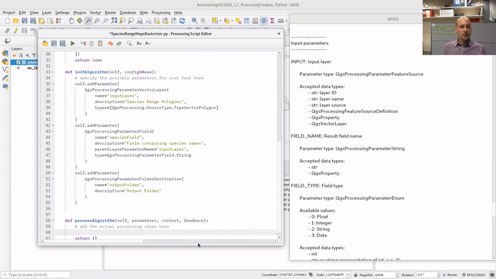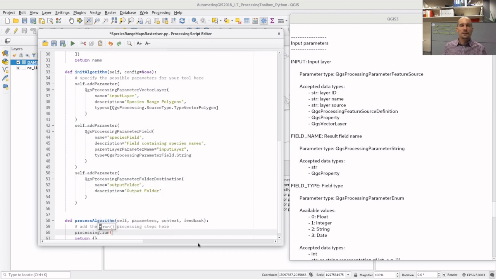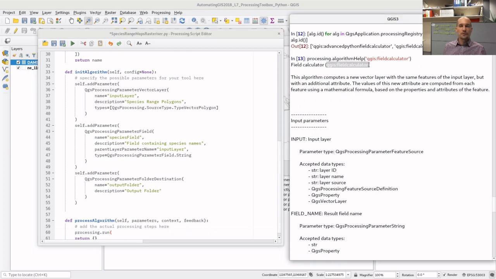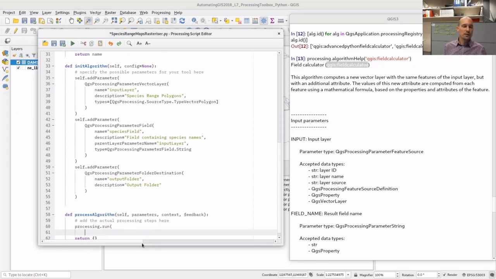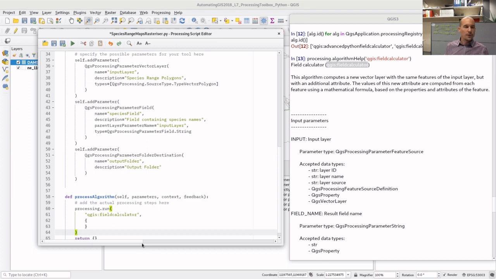And we're going to use processing.run, which is a method of this processing module, to run this algorithm. And we use this QGIS field calculator. What you have to supply to processing.run is two things, or actually five things, but two things are important. The one is the ID of this tool, and then the second one is a dictionary of the parameters.